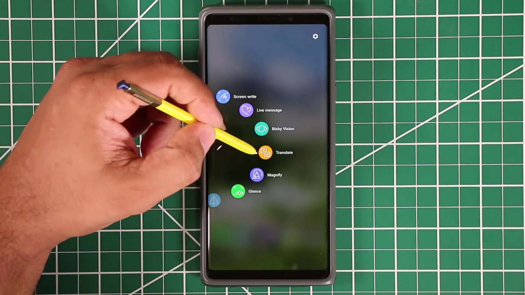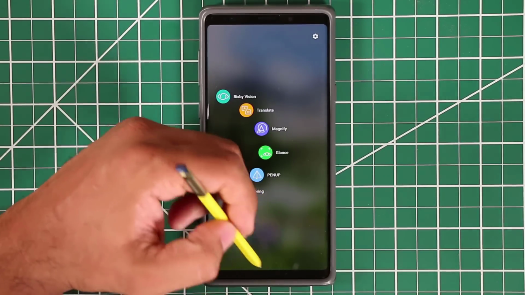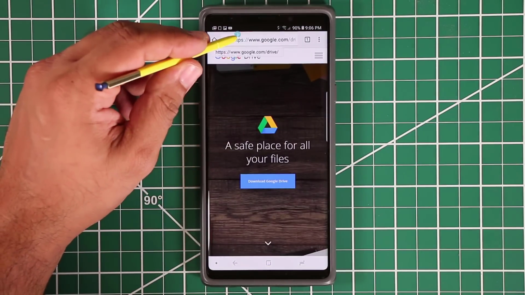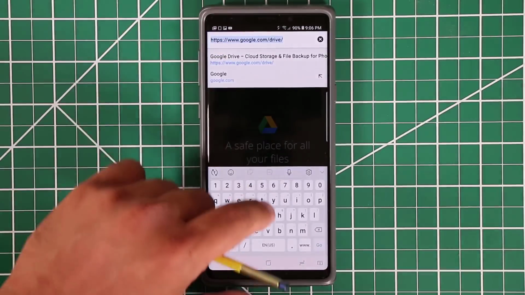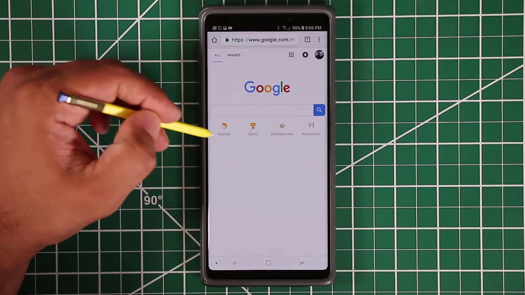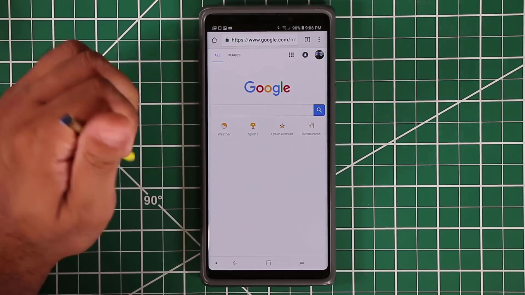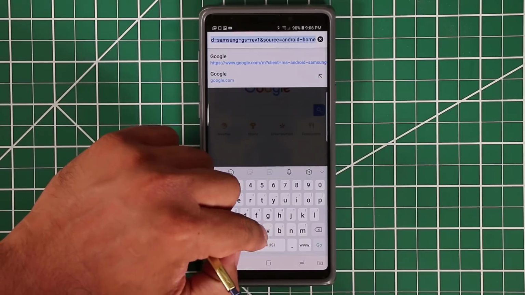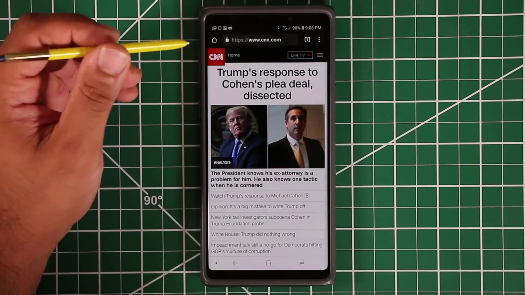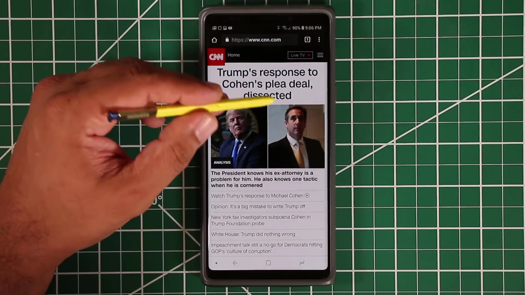Now, Translate is an extremely powerful feature. Let me show you what it does. Let's go back to Google over here. Let's just type in google.com, and let's see, there's some words over here. Let me go to CNN.com, actually. I need a paragraph to show you exactly what I'm talking about. So let's say that I want to translate some of this stuff.